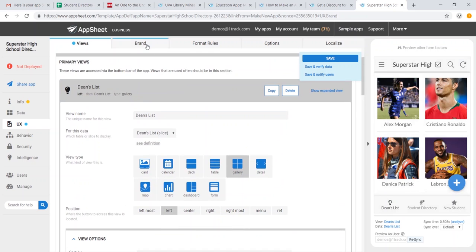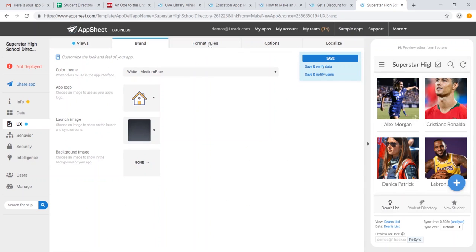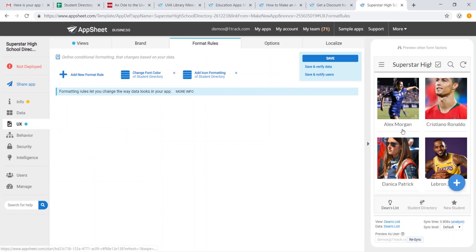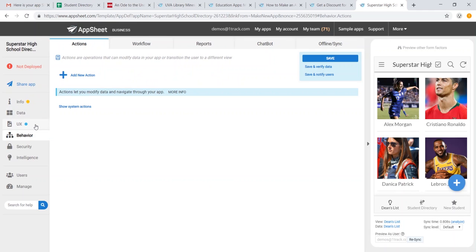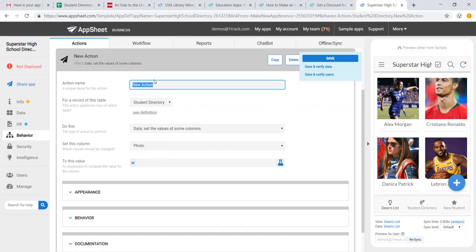We could also customize some of the branding in the brand section and create our own formatting rules to make the text bigger or smaller, or add different conditional formatting elements for how the names are displayed. And we also have our behavior tab. Our behavior allows us to add various actions, workflows, and reports that affect how we use the app on a regular basis. For instance, we could create a tardy action.